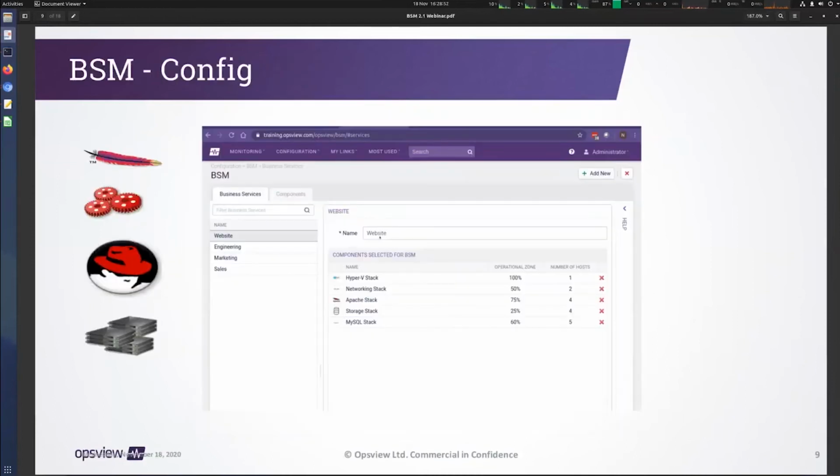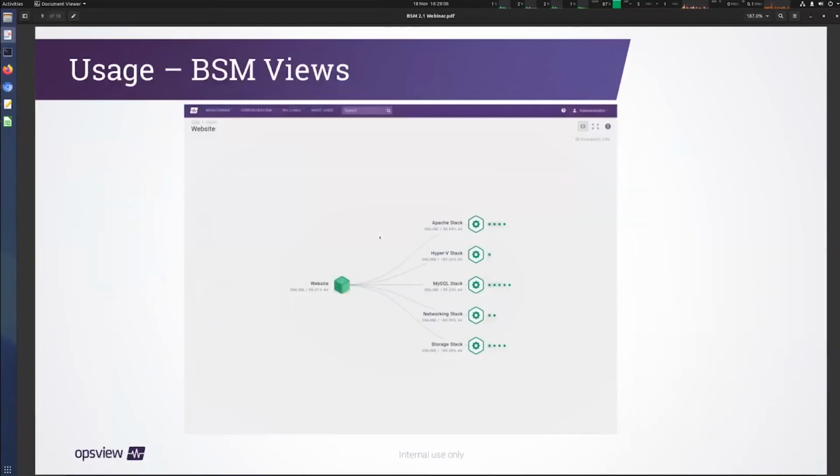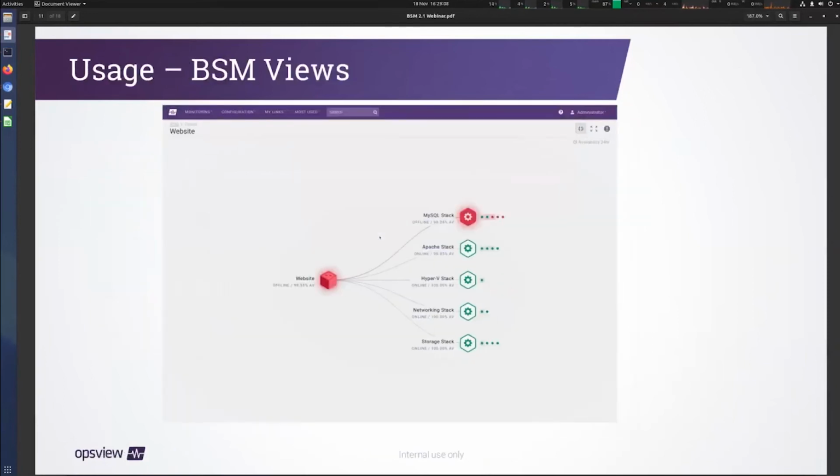So we've covered the config. If there are any questions on the config, I do understand there might be a few, because sometimes it's not immediately obvious how the host templates relate to the components. So I'm happy to dig into that if there are questions at the end.